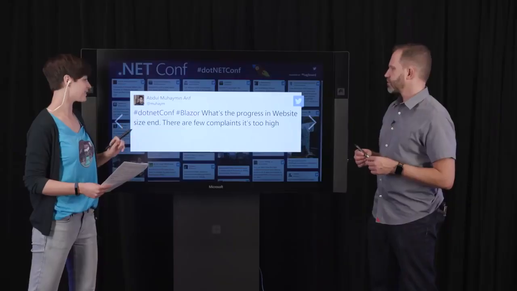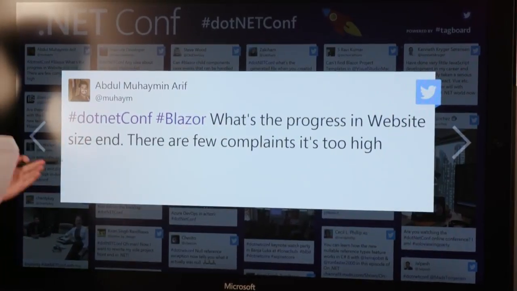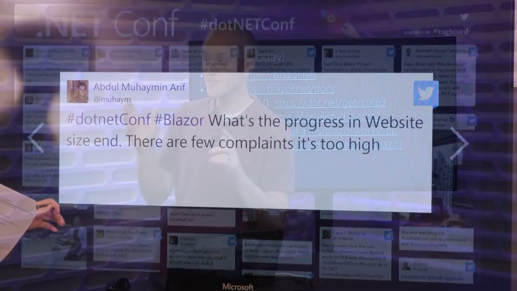All right, very cool. So what's the progress on website size? There are a few complaints that it's too high. The size of the website? Yes. Yeah, so Blazor WebAssembly is bigger. You have to bring a runtime with your app. There's a WebAssembly file. Right now, a default Blazor WebAssembly app, with our project template, weighs in at about 2.5 megabytes compressed. Things that we're doing: we're improving the IL linker so we can strip out more code.